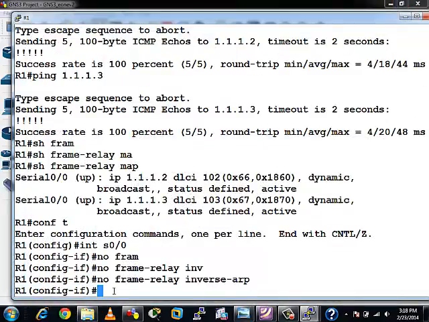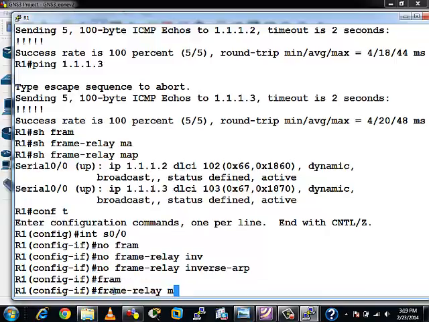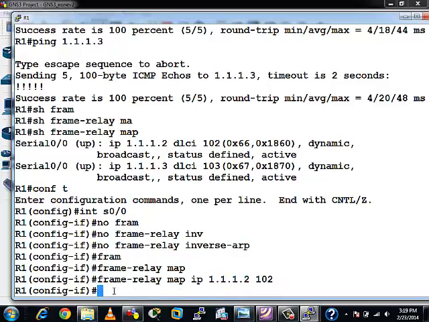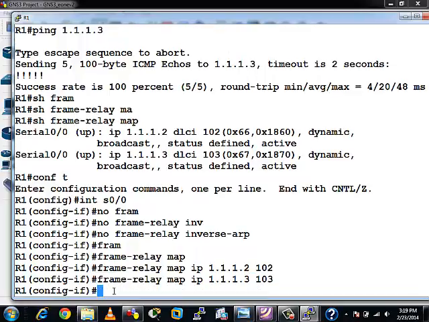Now starting from R1, how to map that? Frame relay map IP. Which IP? Suppose if this IP 1.1.1.2 is coming, then the DLCI will be 102. If this one 1.1.1.3 is coming, then the DLCI will be 103.